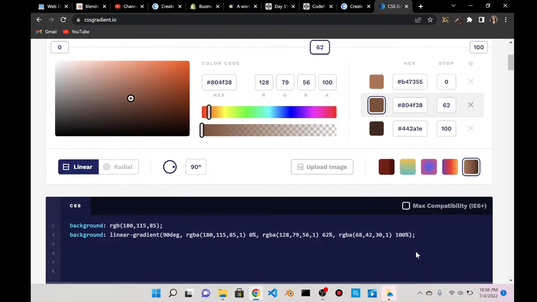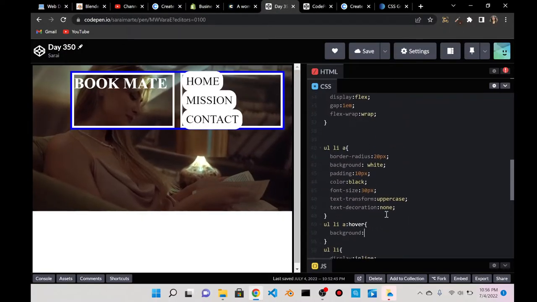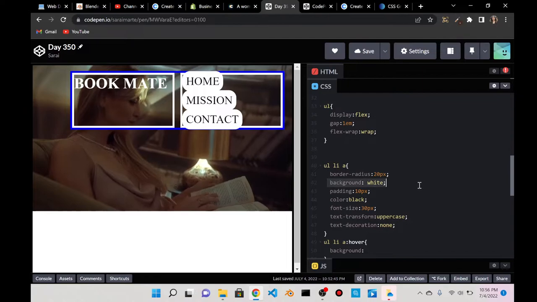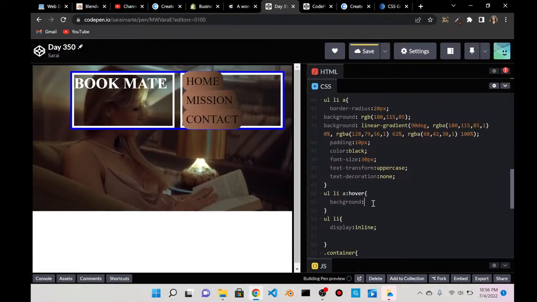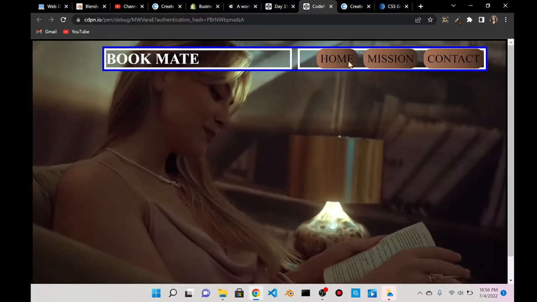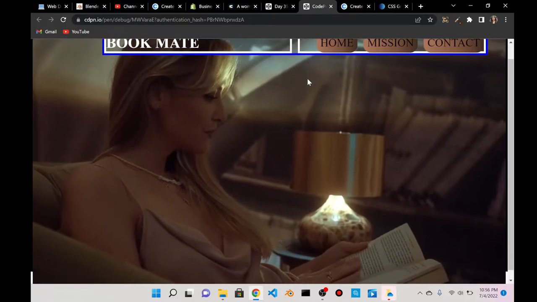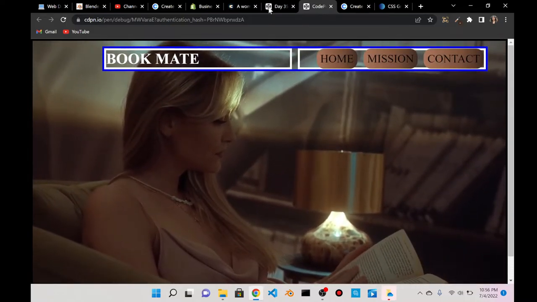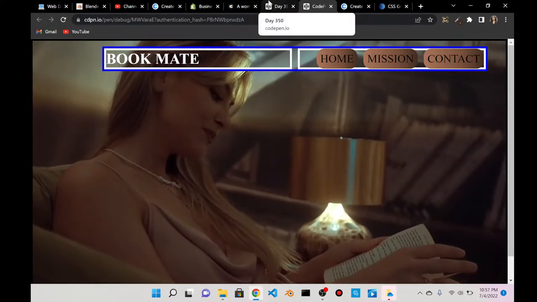Alright, and so now I'm gonna take the CSS and go to CodePen and give this that background here. And then, it just looks so ugly, let me tell you. Well, it's giving a library, so I guess that's good. Let's see.